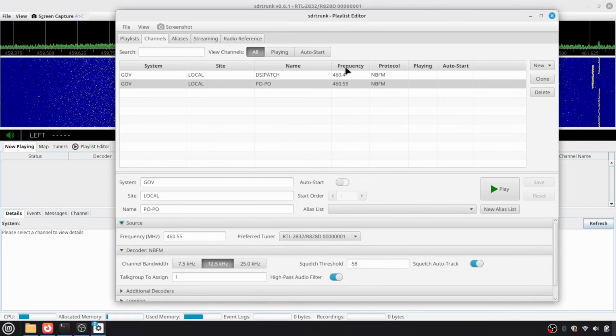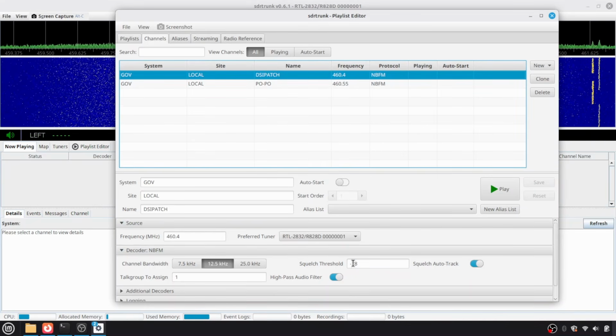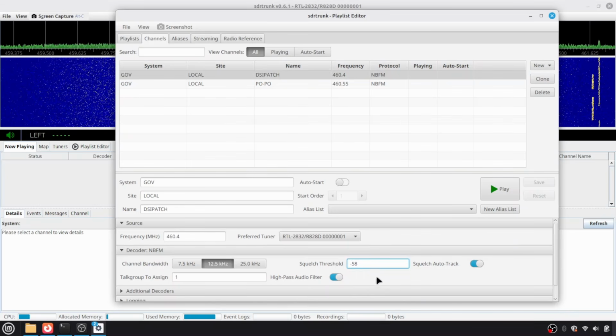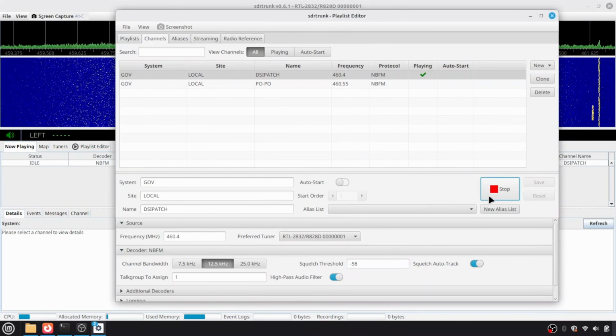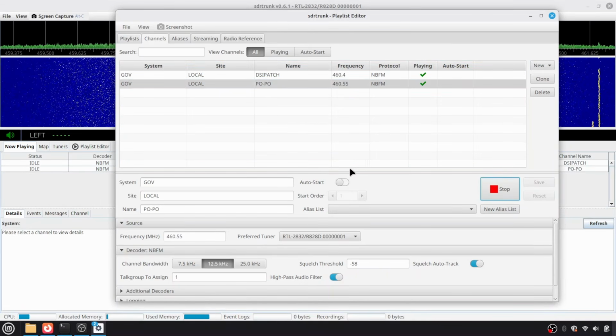And I'm going to do the same thing for the dispatch. I'm going to go ahead and make that 58, click just outside of it so you can hit save. And now when I play these, they should be good to go, and you won't hear that static. You might have to play with this number a little bit in order to filter out unnecessary squelching and static. Auto squelch sometimes works and sometimes it doesn't, but I find that just finding a number manually works best for me.